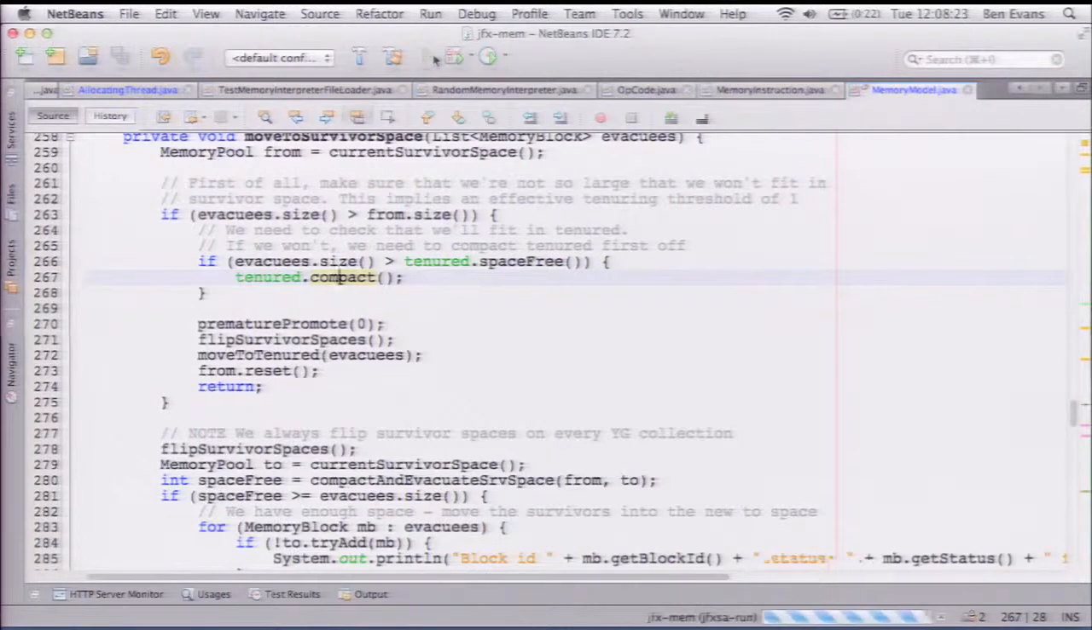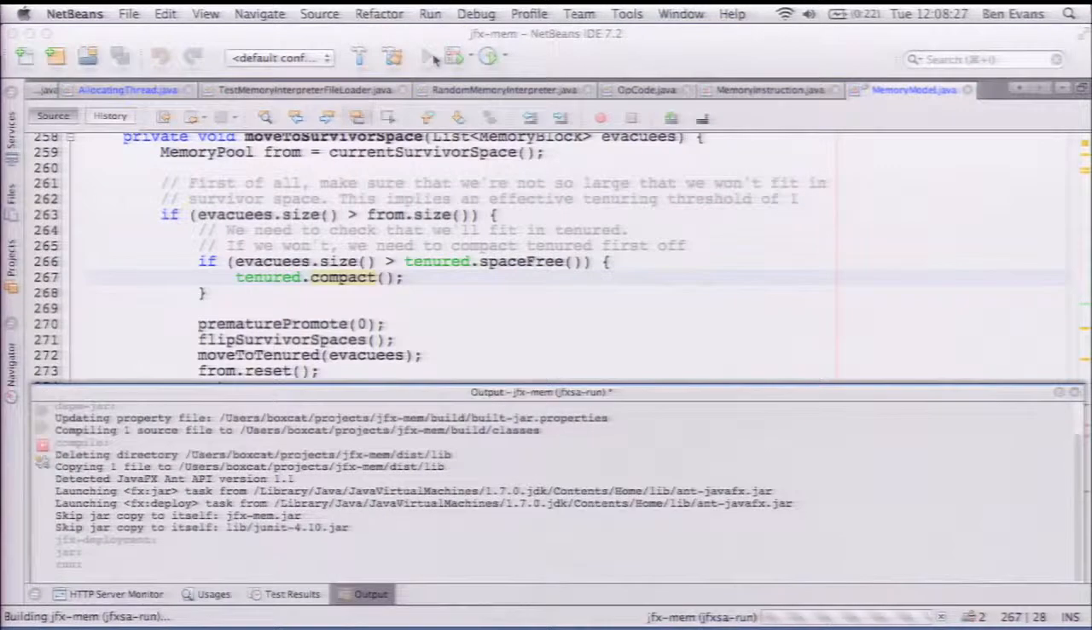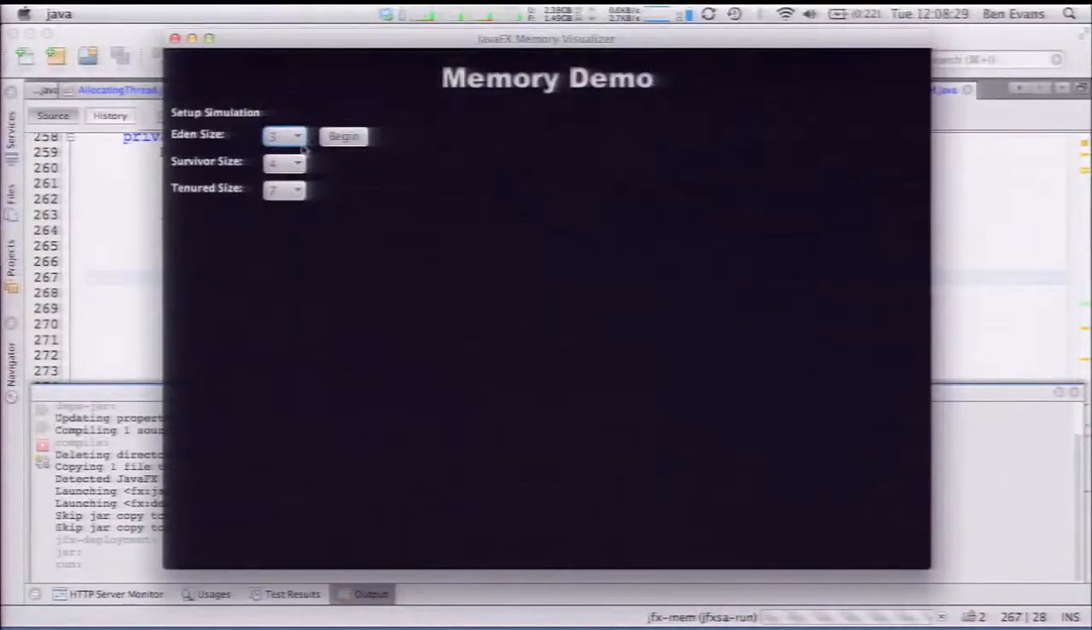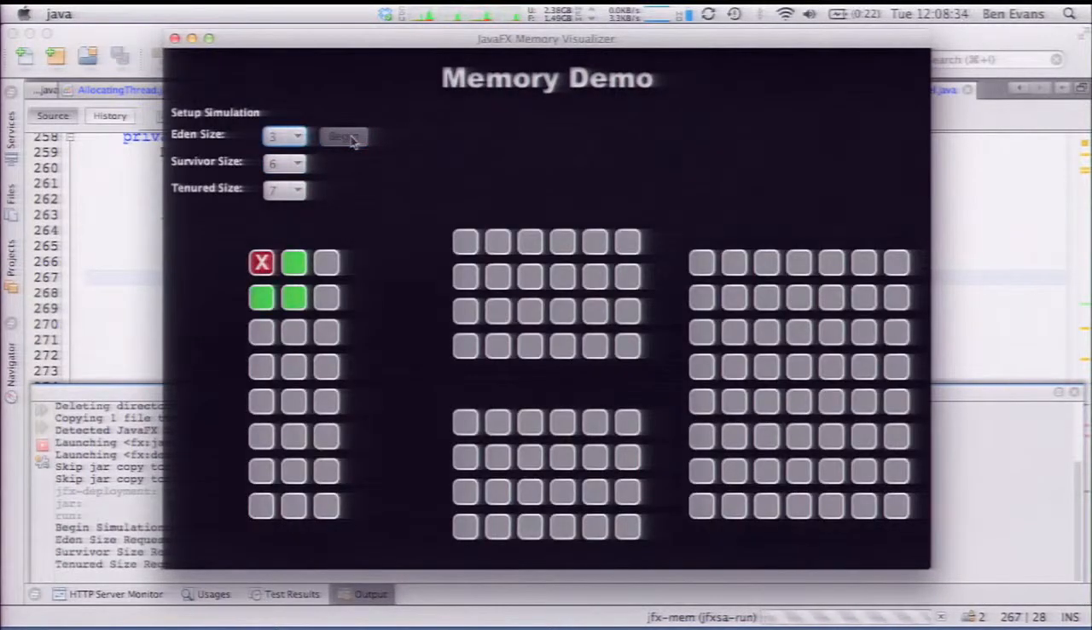So let me just show you, because this is a lot easier to see on the actual demo. So basically, we're allocating objects. Objects are dying. Everything's fine. Did our first young collection. Stuff's dying. No big deal.